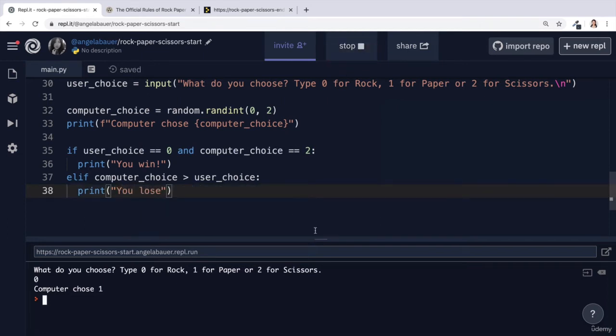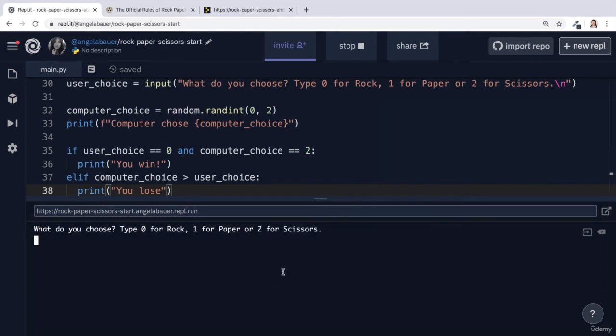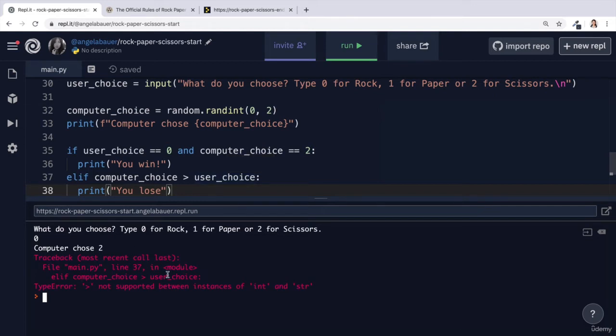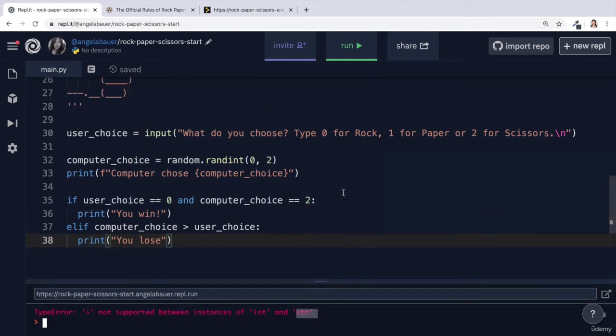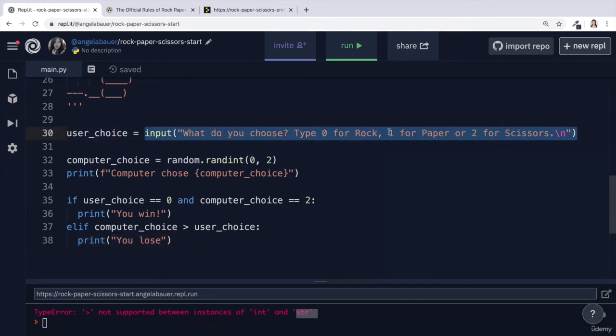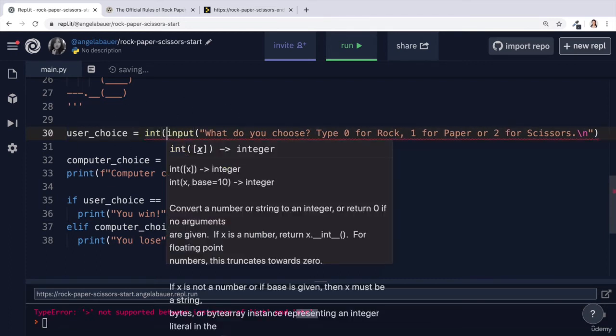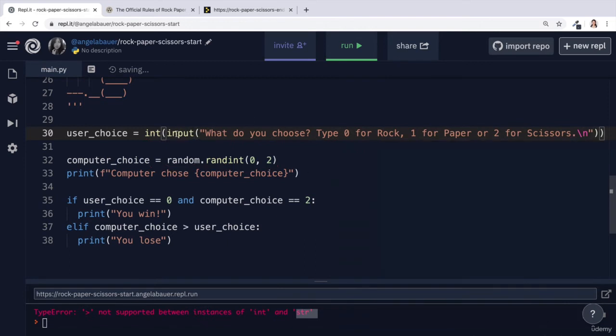So now if we run our program and test it out, so let's say I'm going to type 0 for rock and the computer chooses 2, but we actually get an error. It tells us that the greater than comparison is not supported between instances of int and string. What's going on here? Well, remember that we get our inputs as a number, but the input is always going to be a string. So we want this to be a number, then we're going to have to wrap it inside an int. So now we turn it into a whole number.